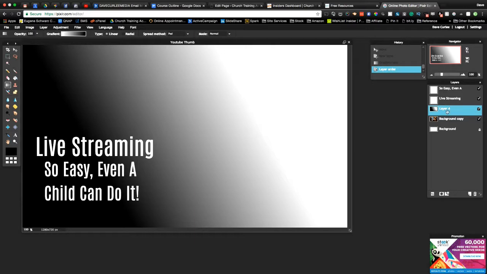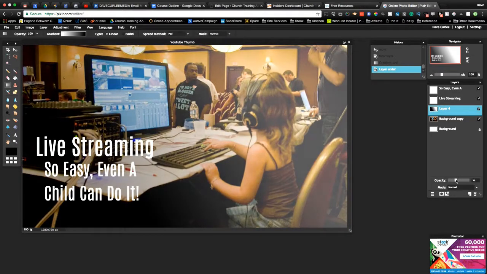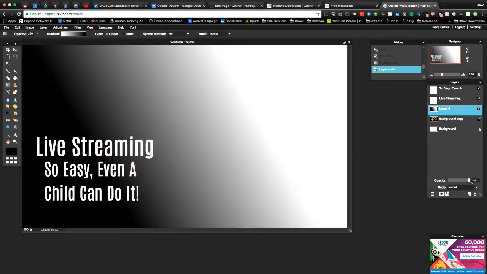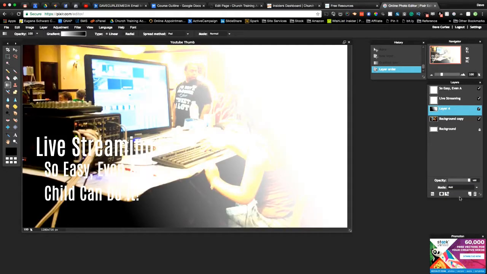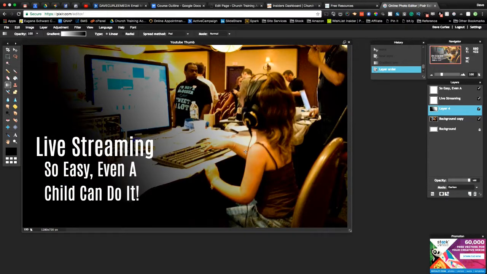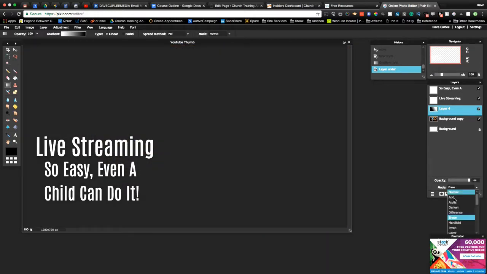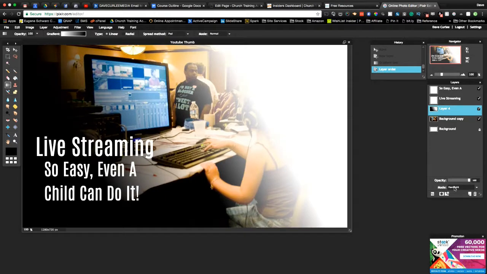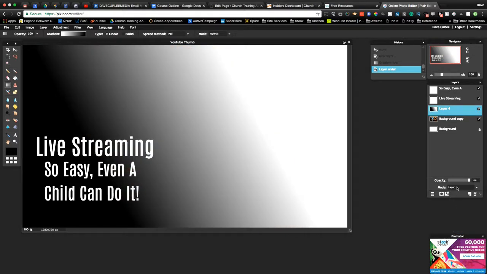Well, on this gradient, we can hit the little layer settings. And just like in Photoshop, we have access to the opacity, right? That's not bad. Let's try it at 100. And we've got our blend modes under normal. Blend modes, normal, add. Let's see what add does. Okay, I don't like that. Let's see what darken does. That's better. Let's try erase. Bye-bye. Let's try hard light. See? These, if you play with Photoshop, you already know how all these are.